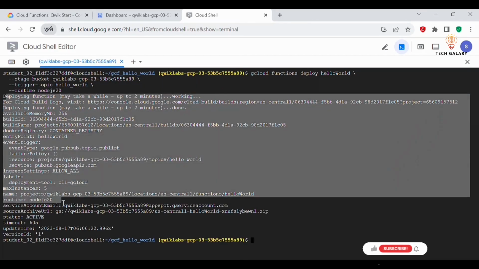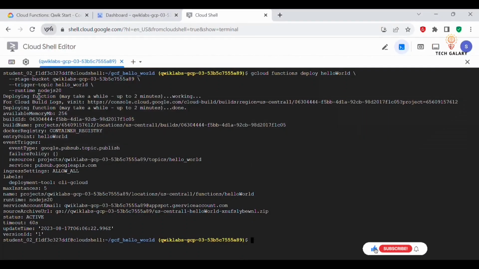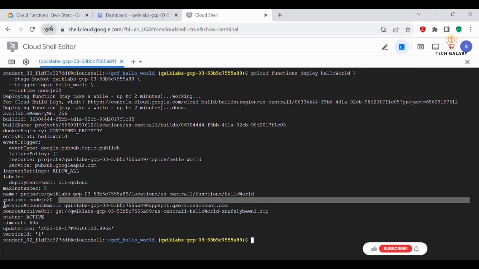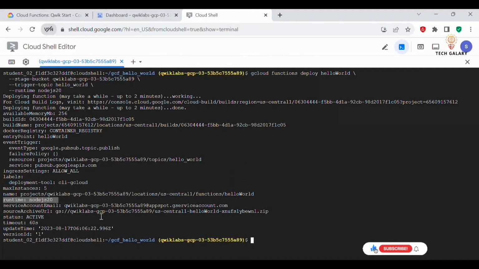You can see these logs, deploying function. For build logs, you can click on this link and check the build logs. This is deploying the function. Entry point is hello world. Event trigger is Pub/Sub topic. The runtime it is using is Node.js 20. So you can see all these details here.